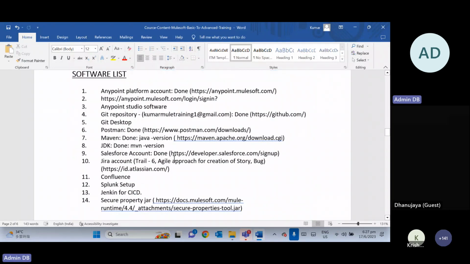So here we have a list of software that we are going to install today, and we are going to understand. Most of the software we have as a cloud version or browser version, so we will use that only. Only a few software we need on our system: AnyPoint Studio and Postman. Only limited software we will need on our system, so even if your system is not very fast, you will be able to manage all this in your local system only.